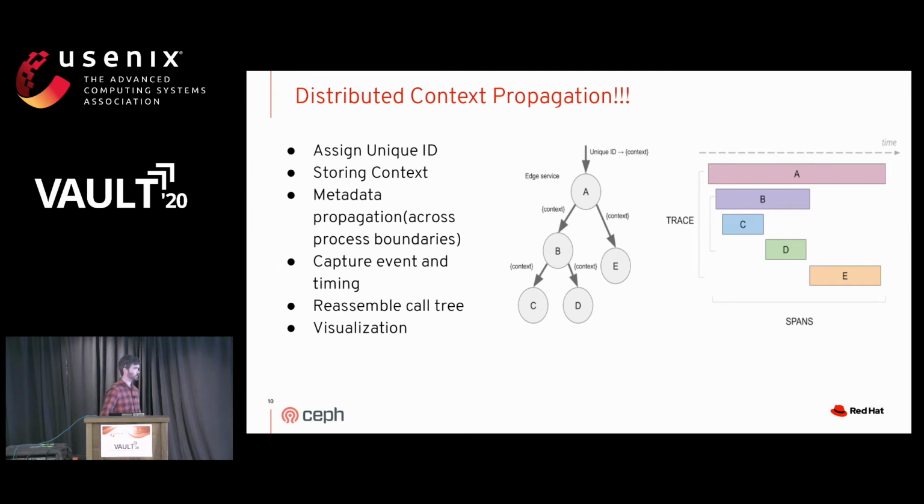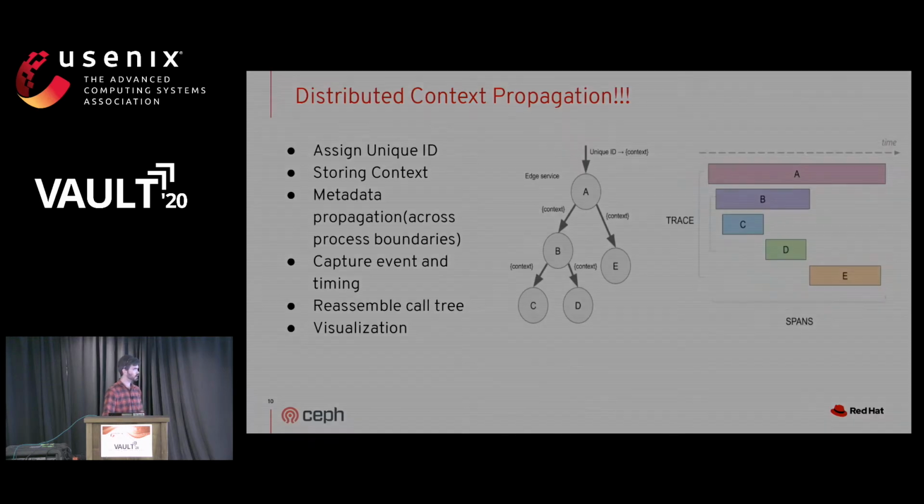So the idea here is that at whatever the edge entity is, so for us the client, we assign a unique ID, and as that request propagates through the system, we ship along the context of any open spans, which I'll talk about in a moment, so that every time we emit an event, we emit it with all of the metadata we need to later reconstruct it into the original request, allowing us to eventually reconstruct a call tree like the one on the right, containing all of the important events and spans that comprise the request.